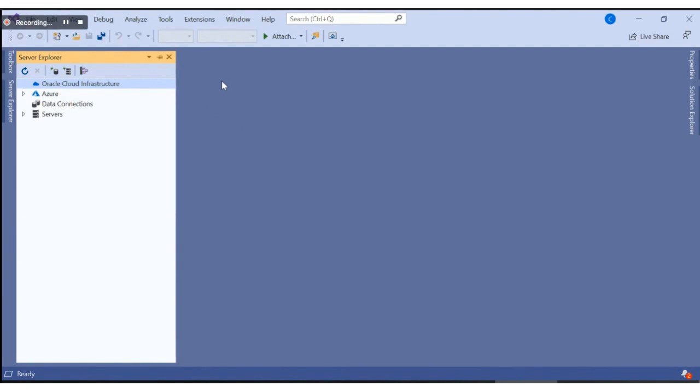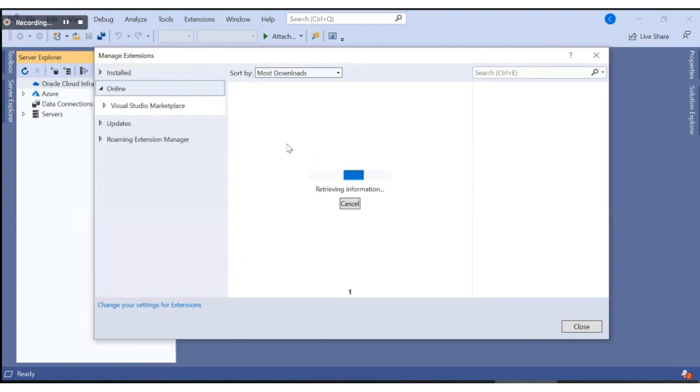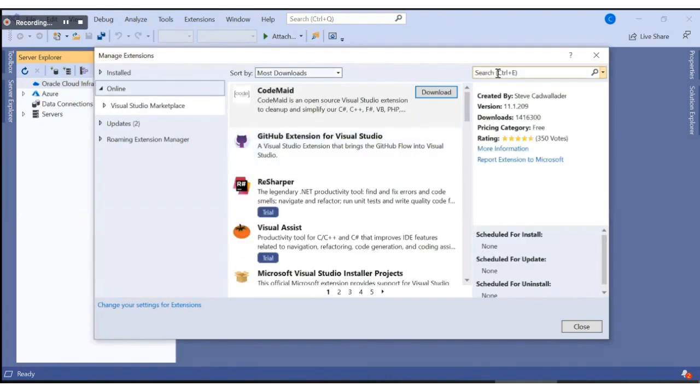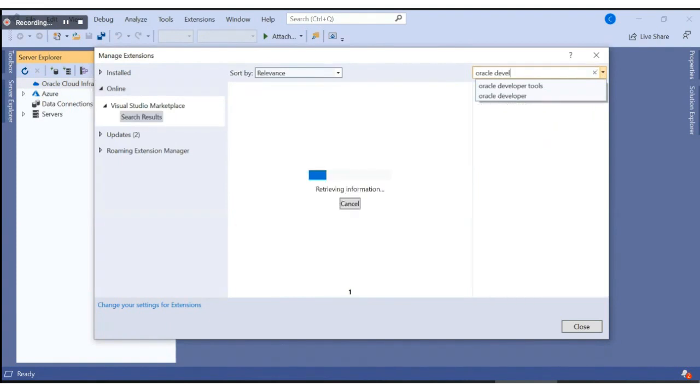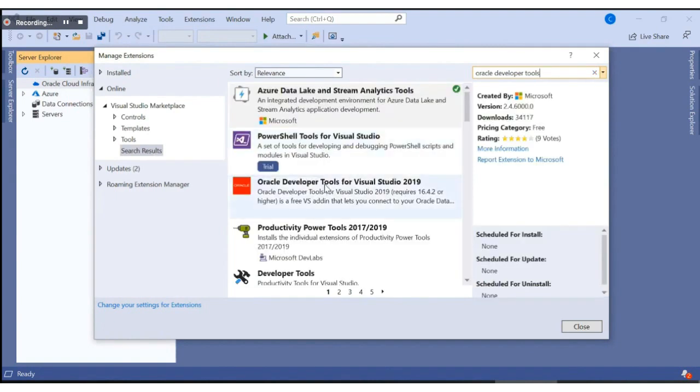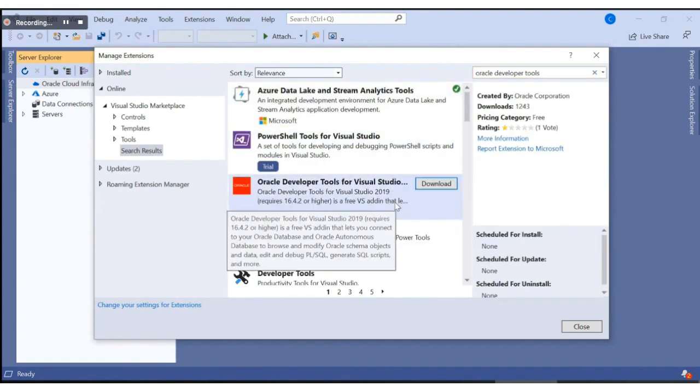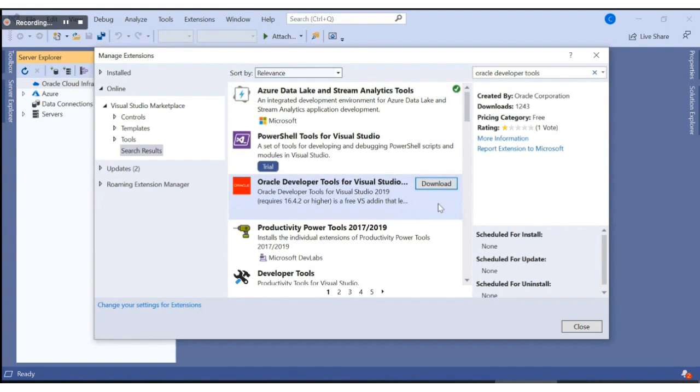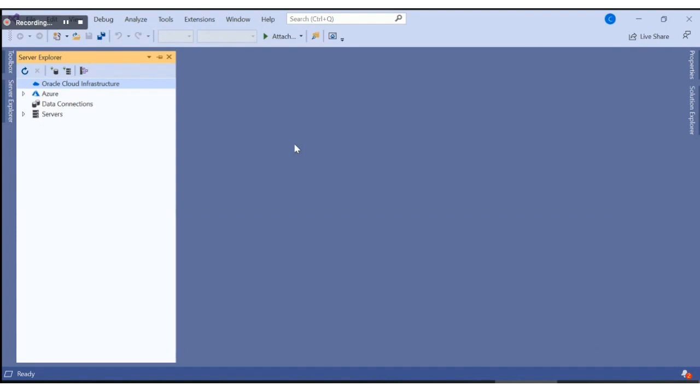Okay, so if you want to install Oracle Developer Tools for Visual Studio, it's really easy. You just go to the Extensions menu and click on Manage Extensions. And when you're in there, just type in Oracle Developer Tools to search for it. And you can see that it will show up right here, Oracle Developer Tools for Visual Studio. And you can download it and install it really quickly. I already have it installed, so I don't need to do that.